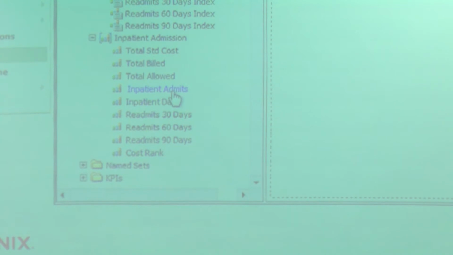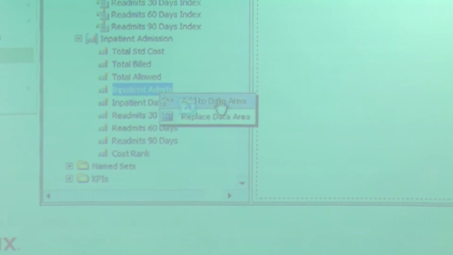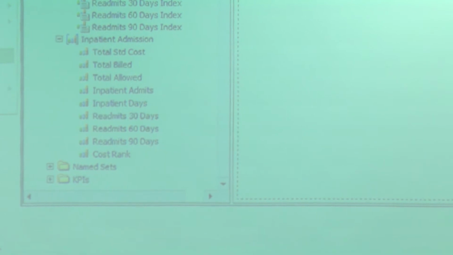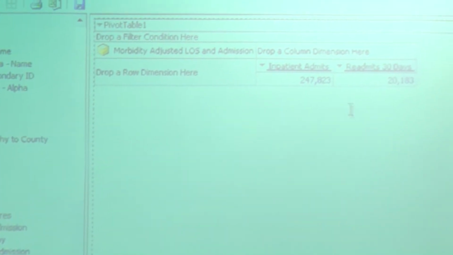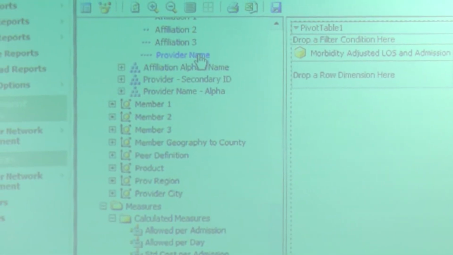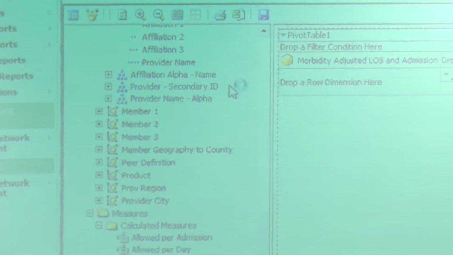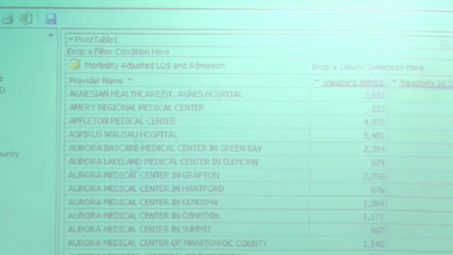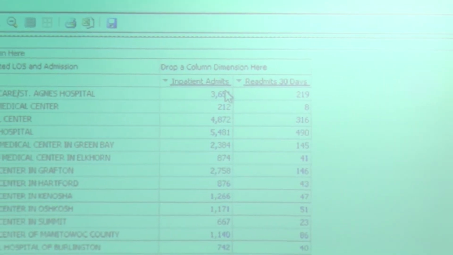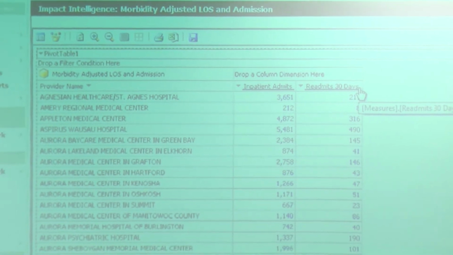So maybe what I want to do is put inpatient admits in the data area, and then I'm going to put readmits for 30 days into the data area. So that's going to give us the overall picture. Now I'm going to add in that provider name as a row, and it's only going to populate those places that have had admits or have had readmits.